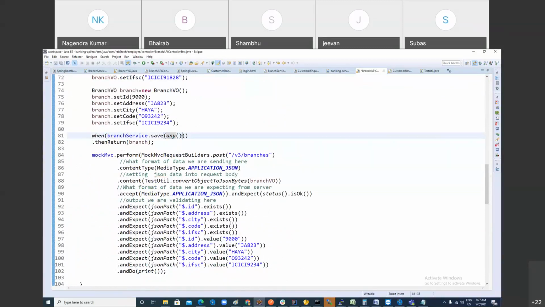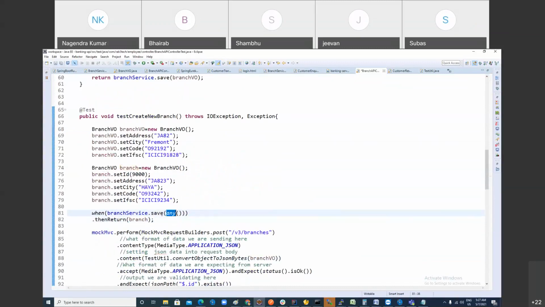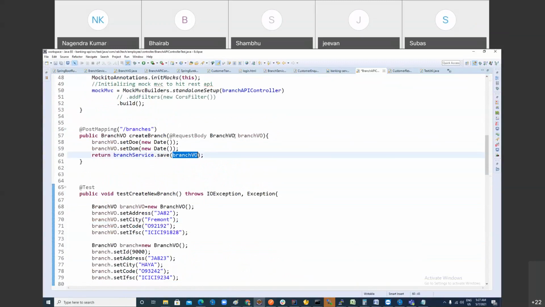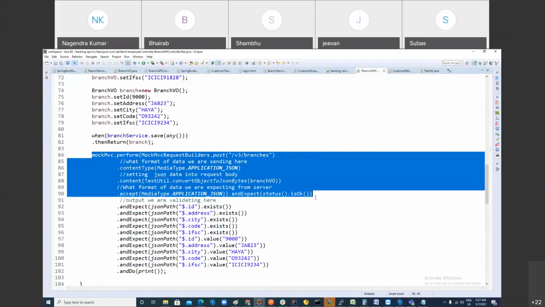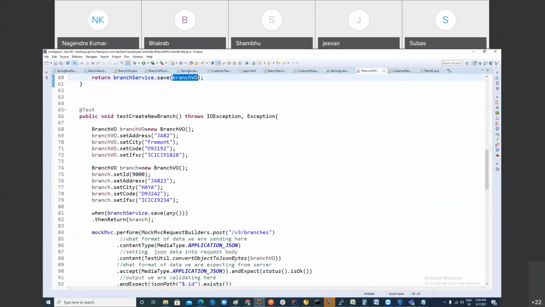You should not bother. You say, hey, save method, if I pass any input, you have to return this branch blindly. Because the object which you are mocking here and the object which eventually reaches over here are different. You are sending JSON data from the calling point of view, and when JSON data reaches here, it is converted into a Java object. So the object passed here and the object which you mock are different. That's why I use any.